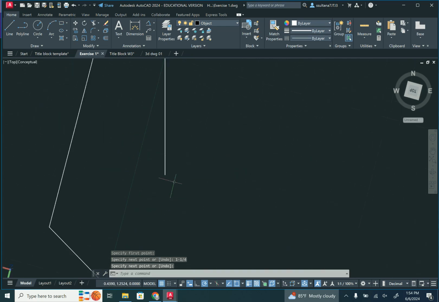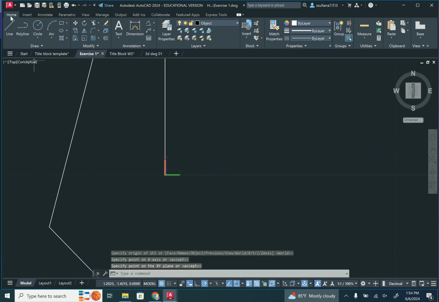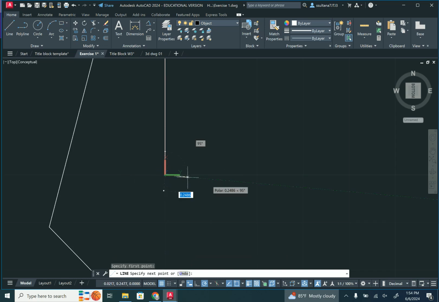Enter again, type UCS, click on the endpoint, drag back on the line, and this time the direction is to the right. Click once, click on line. This time the angle is 105 from the x-axis. So hold your cursor at 105 and type the length. Length EF is 11/16, so it's 11/16. Enter.